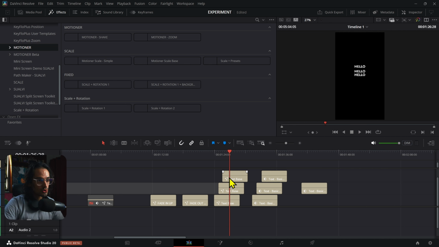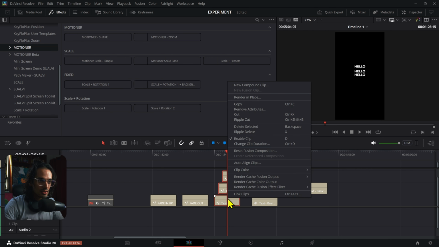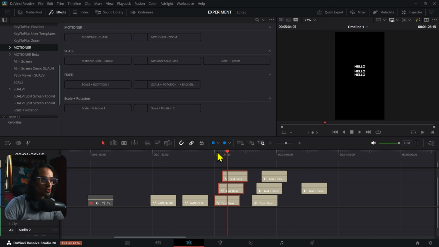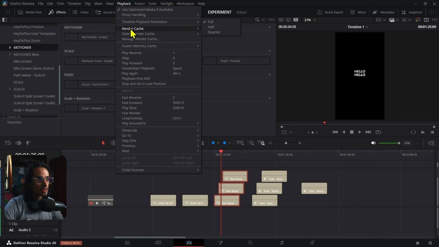But the solution for these in this case is actually just pre-rendering it, or just select these, right click, and then render cache Fusion effects. If you do that, it gets animated or cached pretty quickly, I would say. But then you can also go up here to playback and then render cache user.